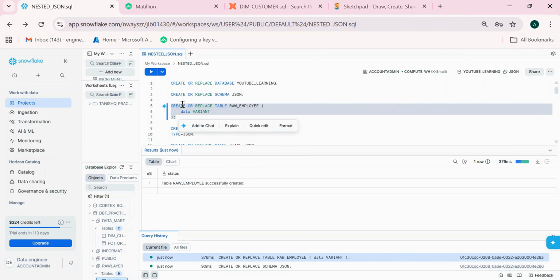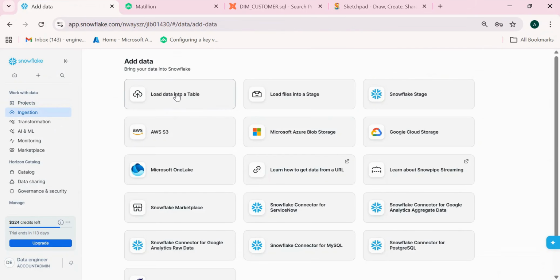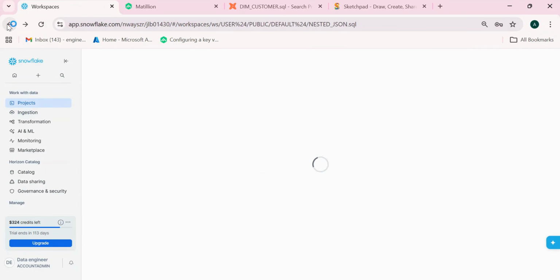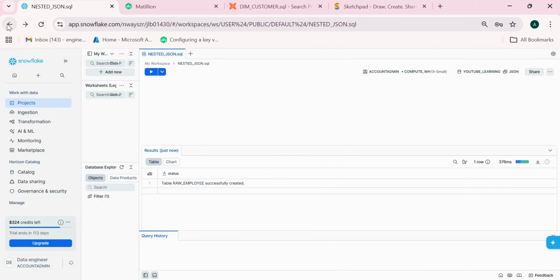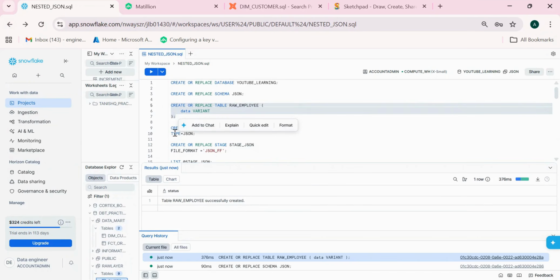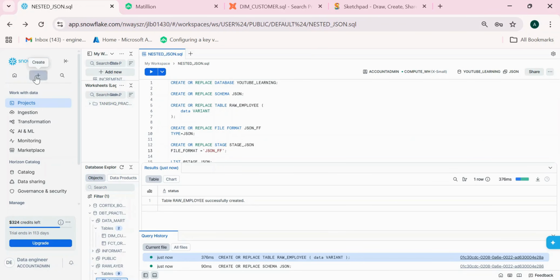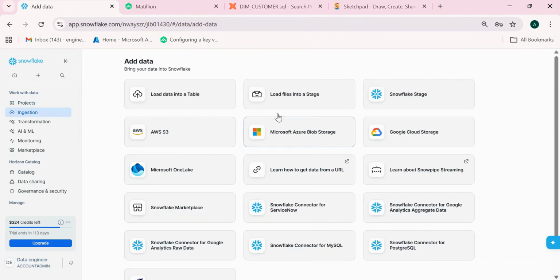We do have two options. One, I can directly load data, add data, and then load it into a table. But to make it a little bit more structured, like real data in a data engineering project, we are going to create one file format and one stage. I'm going to create one internal stage. So first, we are going to upload the file into this one. I'm sure you must be aware, but if you're not, now we have an option that we can directly add the data into the stages also.